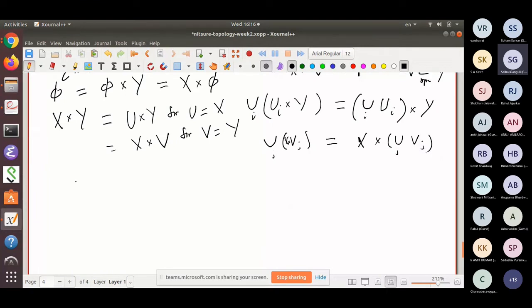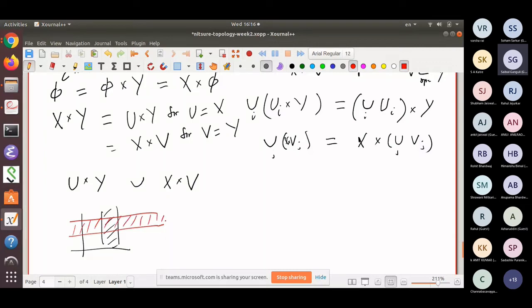So now what I should allow is, if I have something from here, if I have Ui cross Y, and take its union with X cross V. You see, this looks like this. One of them looks like this. And let me change the color. The other one looks like this. Then their union is not of this kind, or their intersection is not of this kind.